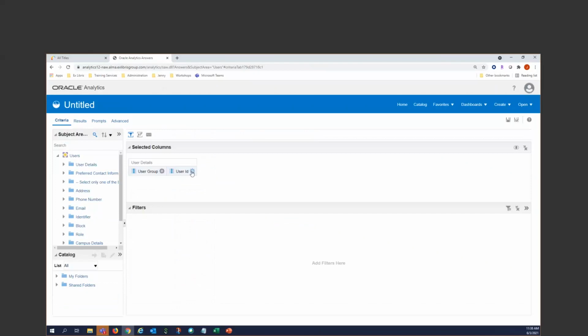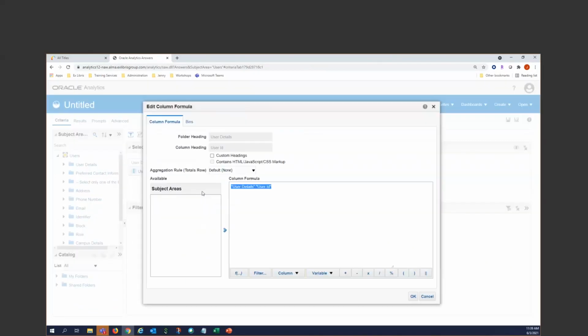I don't want a list. So what are we going to do? And Alma doesn't have a count. Remember how we had those counts, those nice little measures? We don't have one for this, but we can make it happen very easily. Under user ID, I'm going to come down here and I'm going to say edit formula.